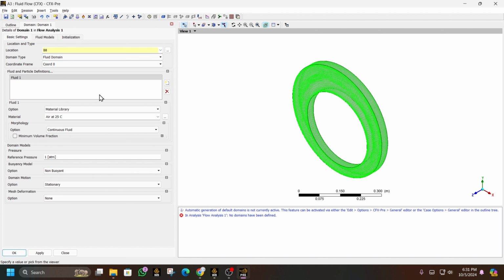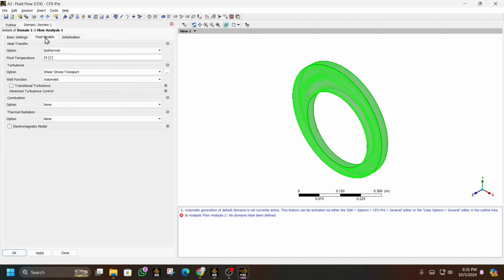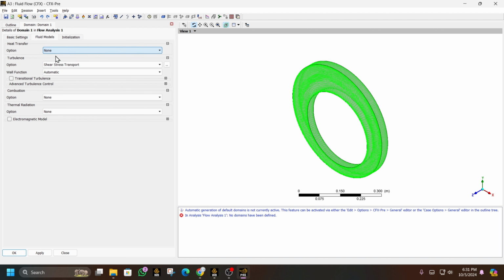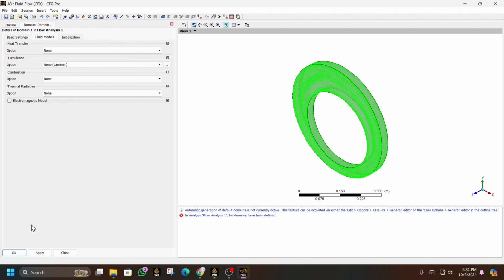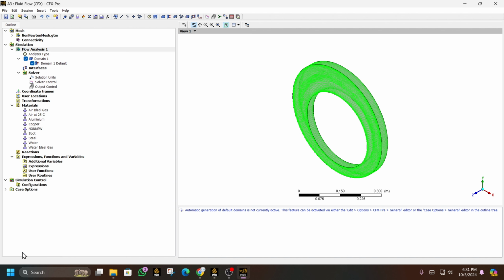Choose the location, and the material is non-Newtonian. Also come to the fluid model, turn off the energy model. This is laminar flow, and okay, that's fine.